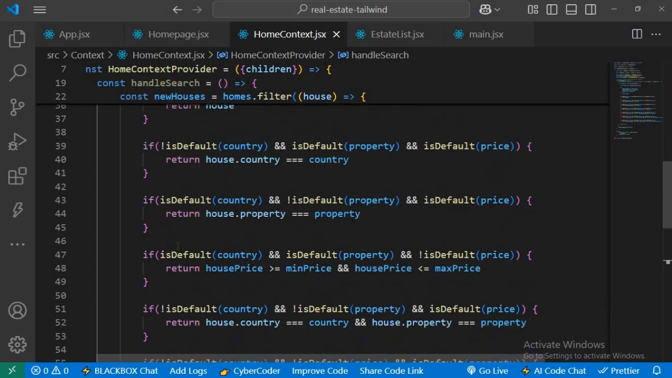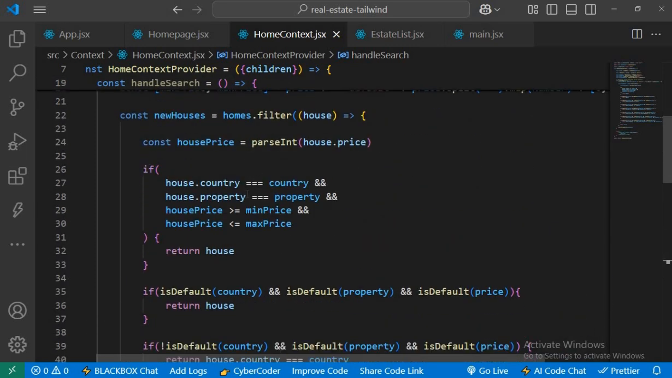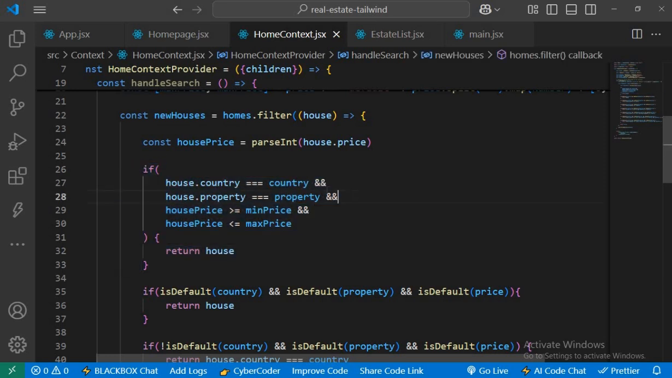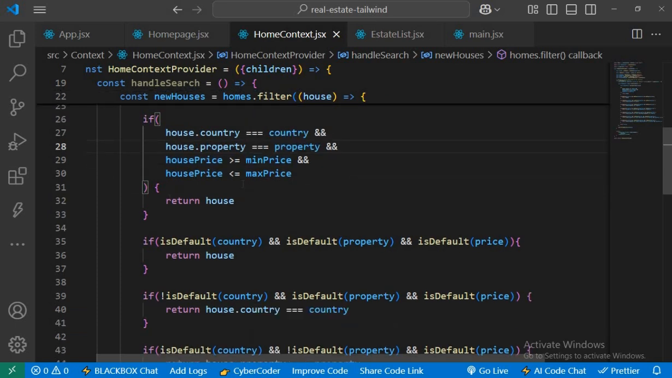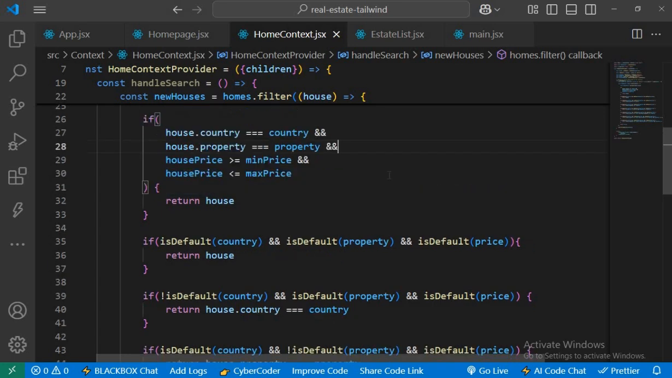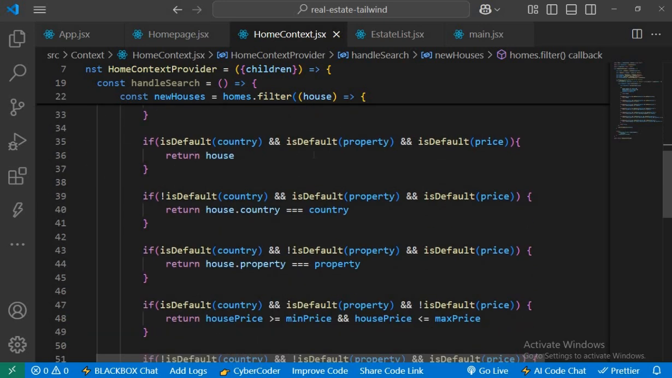So we've considered all the possible options. We started with if all the filters are selected, if we select a country, if we select a property, if we select a house price, which is the minimum and maximum price, it should return the houses that match. We've also checked for if we do not select any. So here we're not selecting any of it, and it should return the houses as well.